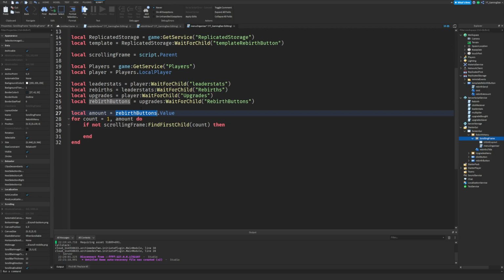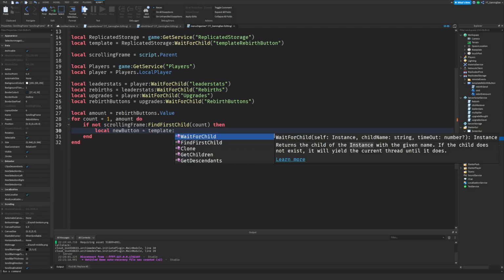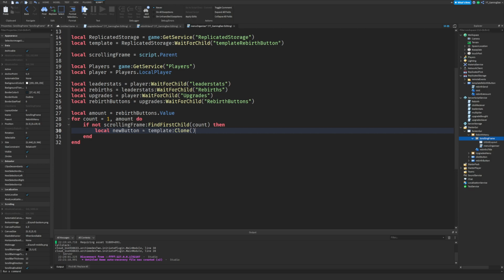This is a tongue twister, and there's so many rebirth buttons that mean different things. But essentially, guys, it's going to check if they have their rebirth button loaded in yet, and if they don't, then we're going to go ahead and make one for them. That eliminates the possibility of duplicate buttons occurring, which is nice. But anyway, guys, we're going to do local new button equals template clone, because we want to add a new button inside of this scrolling frame right now.